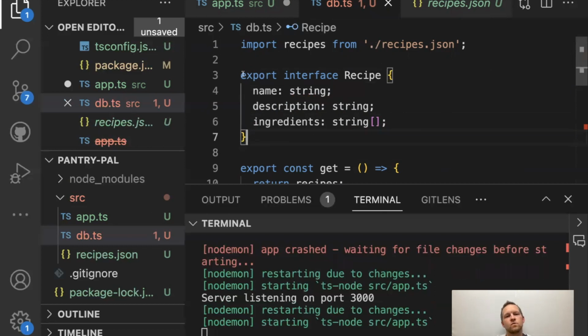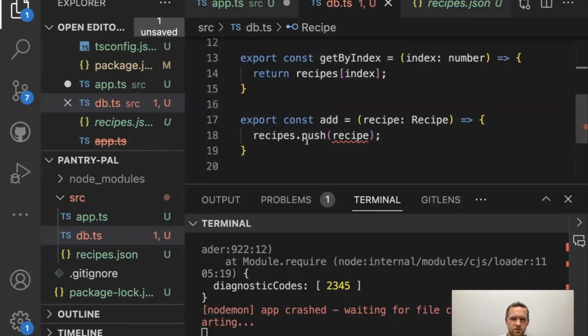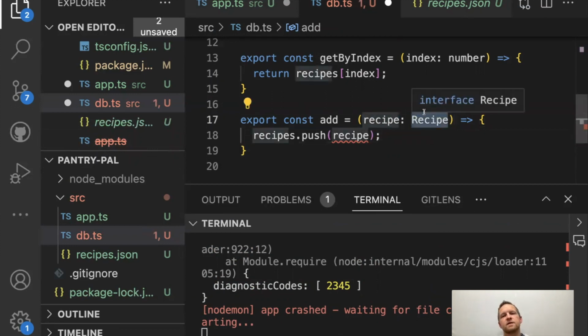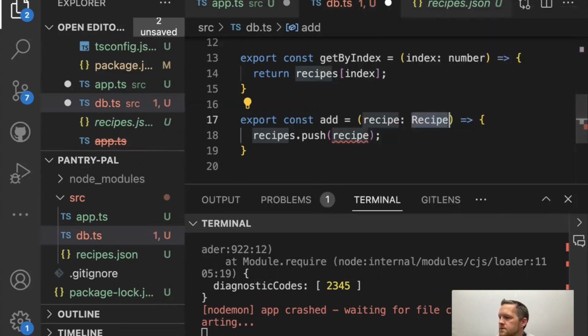So now we have this Recipe interface, which serves as a type, but we need to use it. And we have pulled that recipe in from our parameter. And now what is this telling us? Recipe is not assignable to parameter of type. Great.